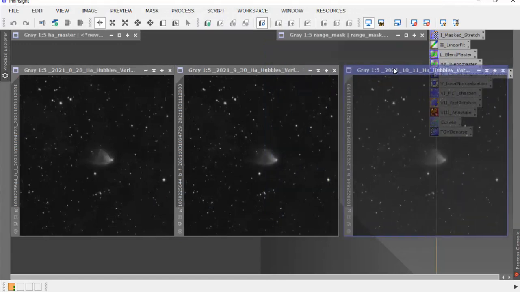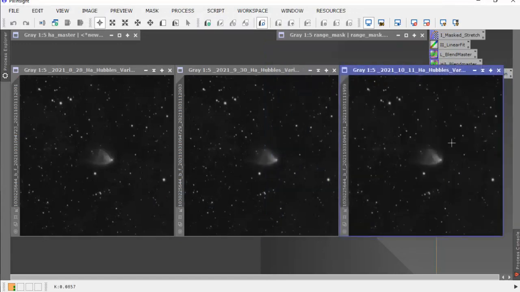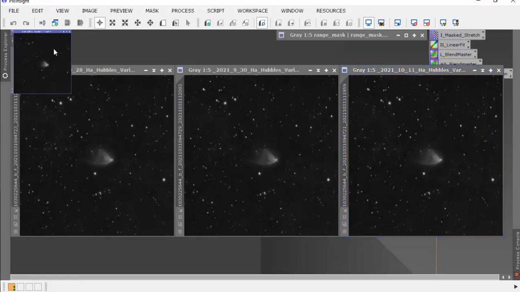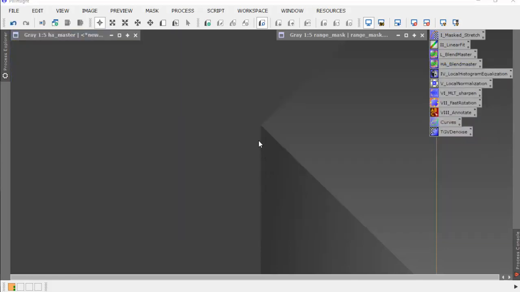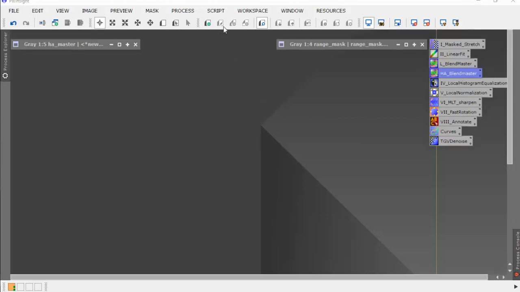So there's three images that we have, and as you can see, the background is pretty much evened out now. But the nebula here in the center should not be. This should be the nebula from each of the images that we had, but using the background from our HA master. So there are some things you can do from this point, but assuming you don't want to, you just want to go ahead and create your video or your GIF or whatever you want to do.